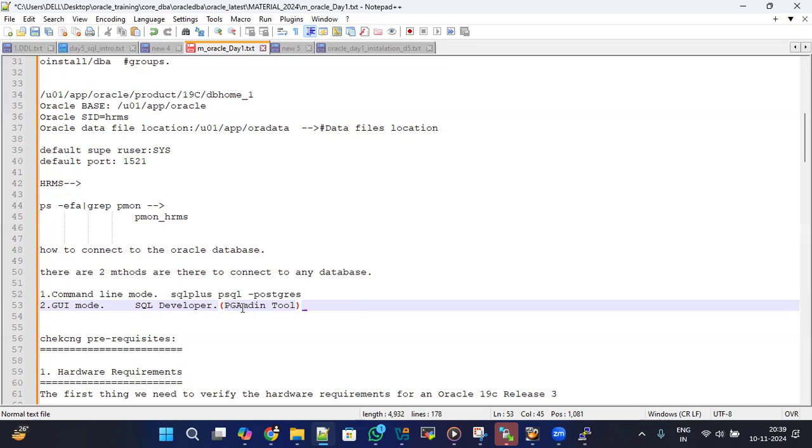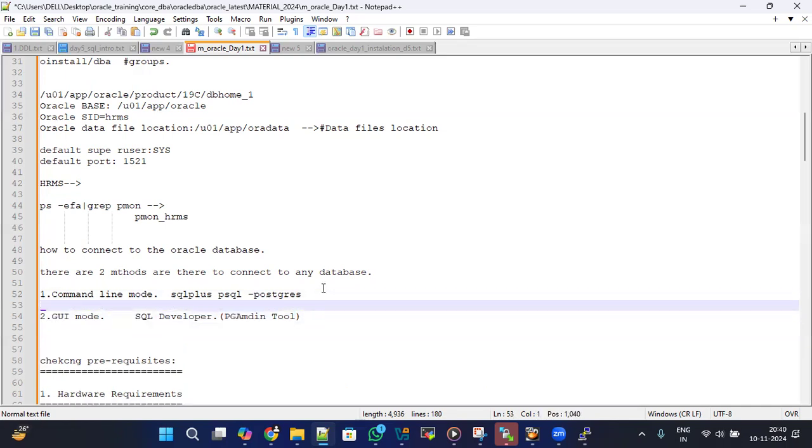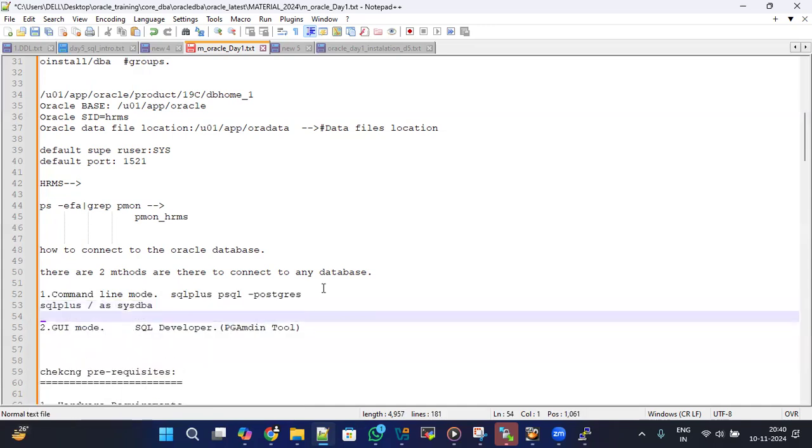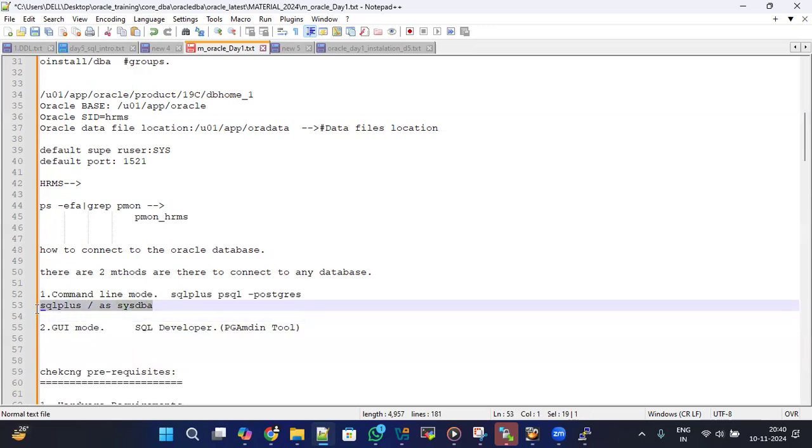So these are the two methods which we use to connect to any database, either command line mode or GUI mode. If it is Oracle, we use the SQL Plus utility. In GUI mode, we use the SQL Developer tool. We have to install SQL Developer on the local system and configure the connection inside SQL Developer. If it is command line mode, just a simple sqlplus / as sysdba. With this command, I can connect to the database.